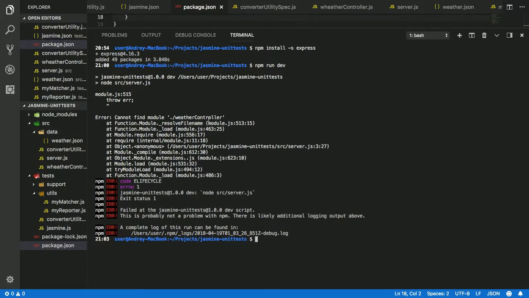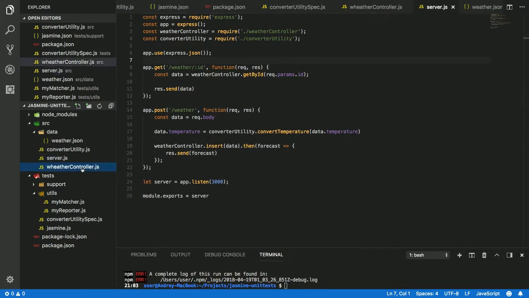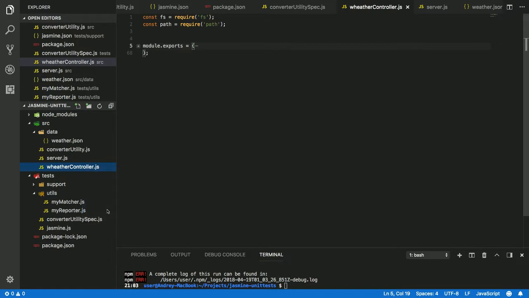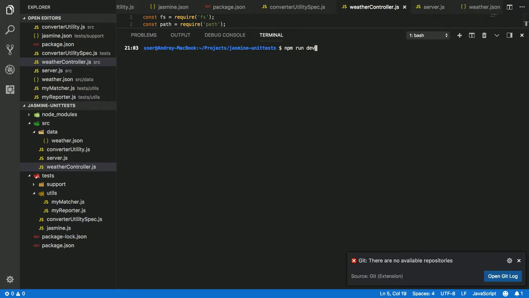Probably misspelled something again. Cannot find module weather controller. You put an H in the file name. What? Yeah. You put an H in the weather controller file name. I did? I thought you fixed it, but apparently. Yes, perfect, thank you. I thought I fixed it too. Okay. So let's run it.